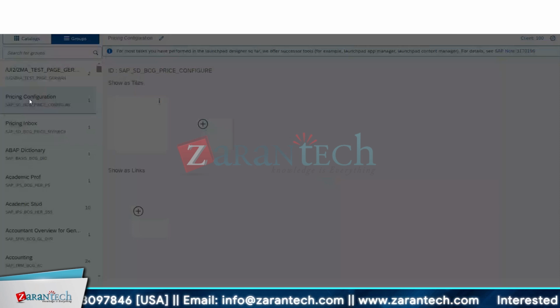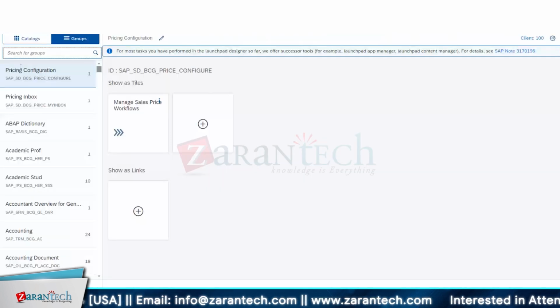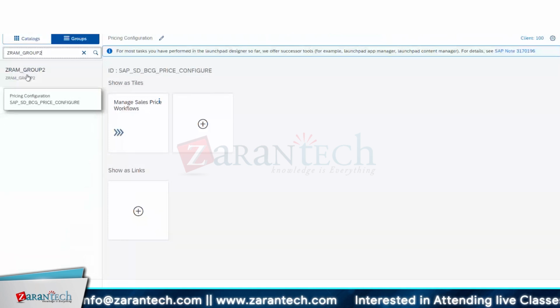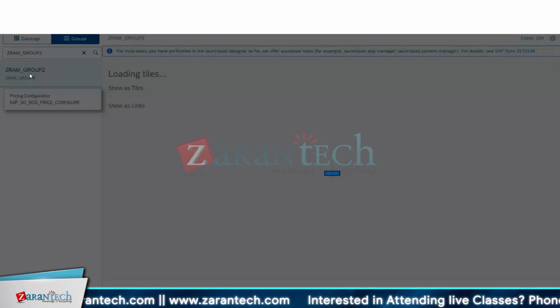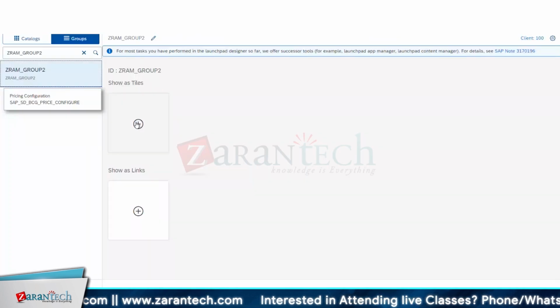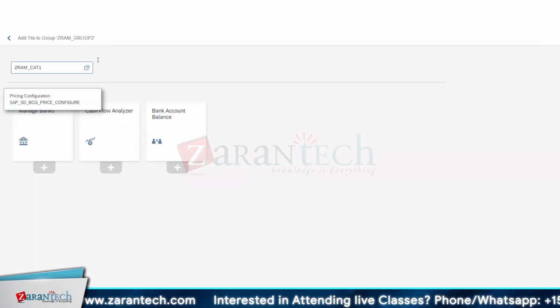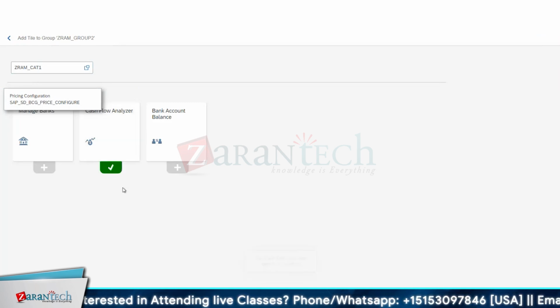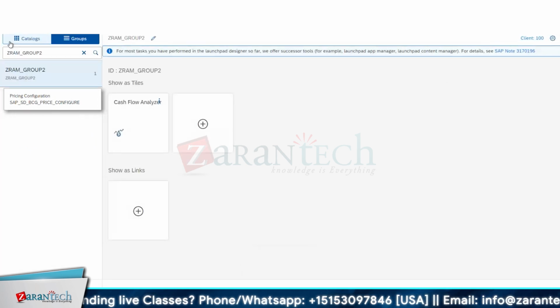Now let me do Jira. This is my second group. In the second group, once again click on the plus icon. Then from the same catalog, I will keep this application. Only one application I am keeping in the second group. Cash flow analyzer, I am putting it in the second group. This is a logical classification to show on the screen. First group with 2 apps, second group with only 1 app.